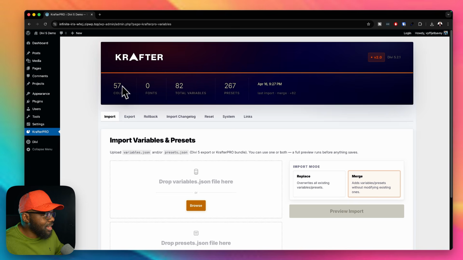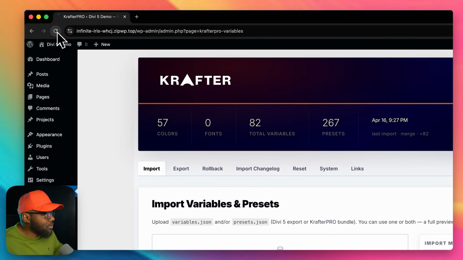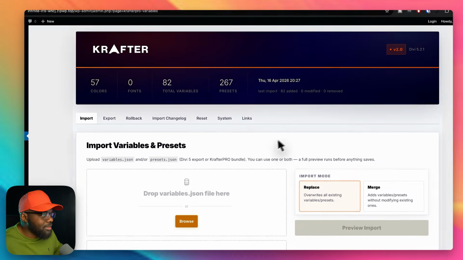We have 57 colors. Now it's got 0 fonts because I did not import any fonts. And then, these are all my presets and my variables. So the question now is, did this really work? Can it be that easy? Well, it is. I'm just going to refresh this so everything is updated.